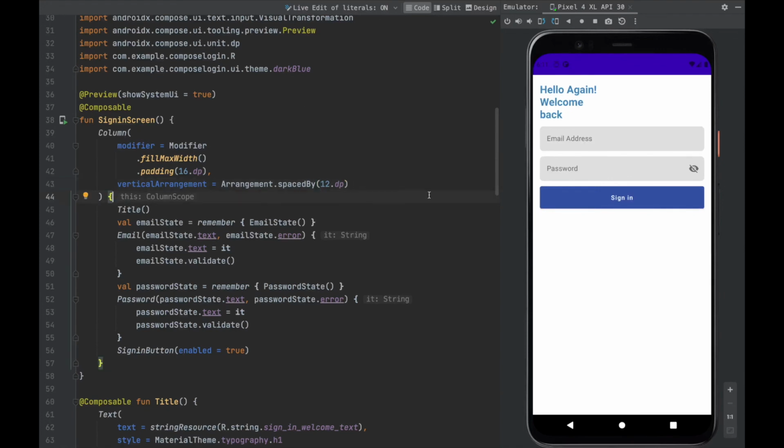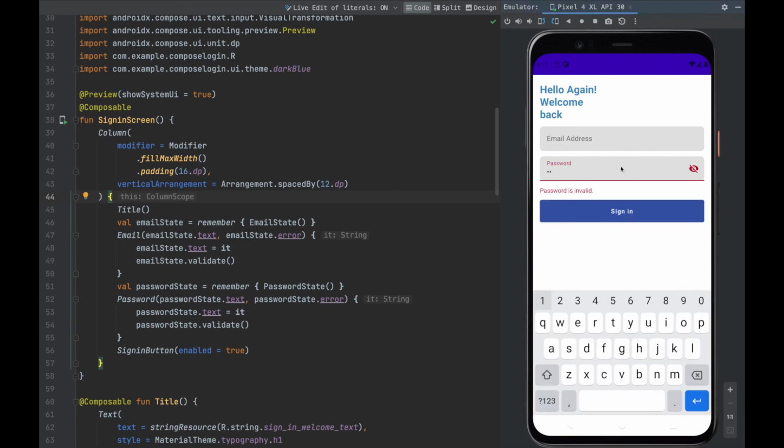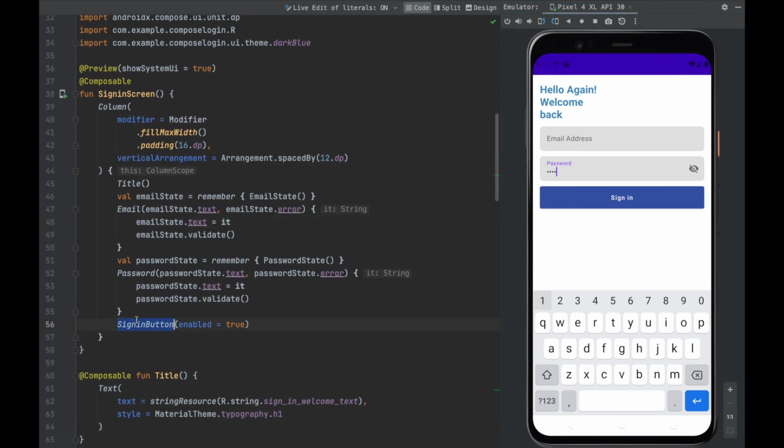Okay, so now that it's running, let's check to see if the password logic is still working. So now it's invalid, so the error showed up, still invalid, and with 4 characters it's valid. So that's working. Now we just need to use this to check if both are valid, and only in that case enable the button. So if email is valid and password is valid, only if both are valid do we enable the button. Let's make sure this is working.